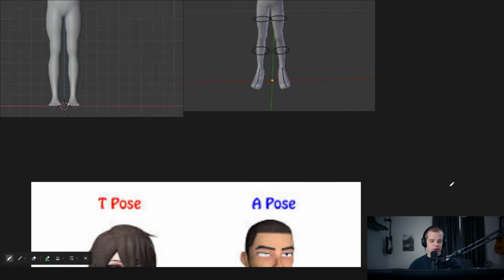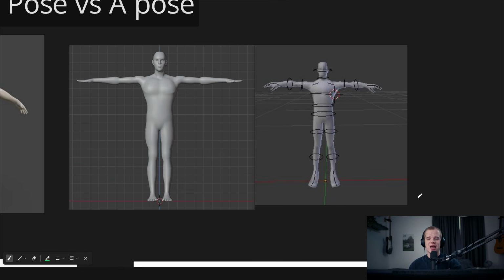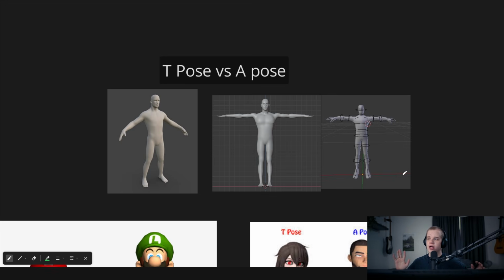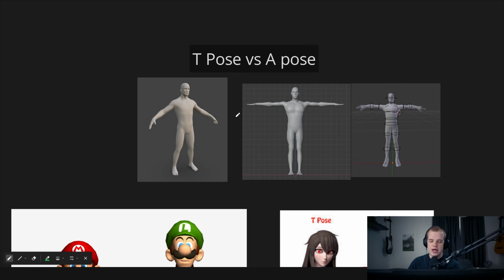Another reason I do that is because sometimes T poses can end up looking quite unnatural, as you see in these images. Now, these are random people. I'm not saying their characters look bad, but it can easily look quite unnatural. This is something closer to what I would usually do when making my own personal characters.